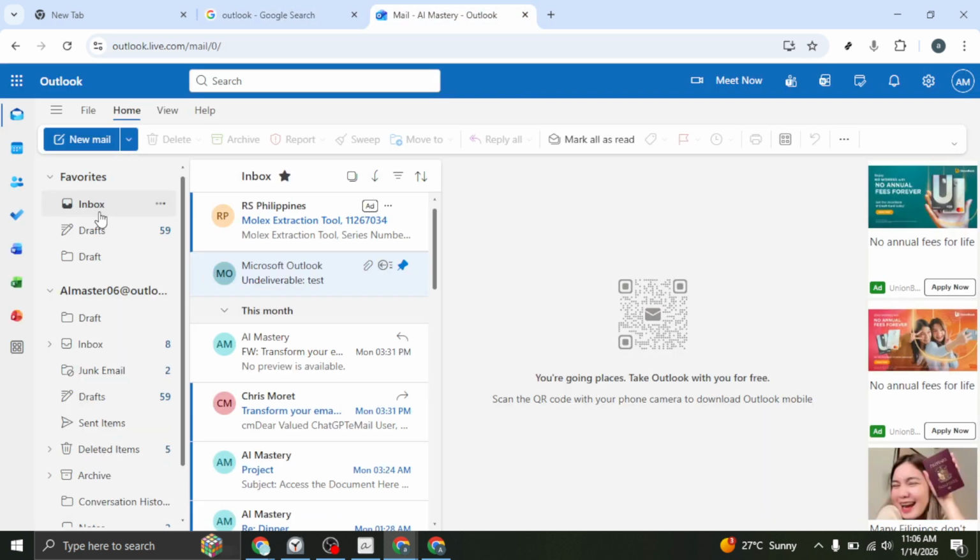If you're not already signed in, go ahead and sign in so you can access your mail settings. You can also go directly to the Outlook web app if you already know the address, but searching is a quick way to get there from anywhere.